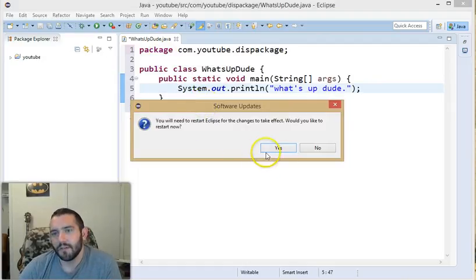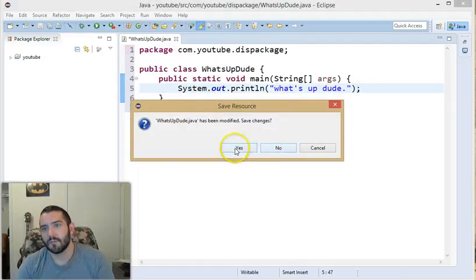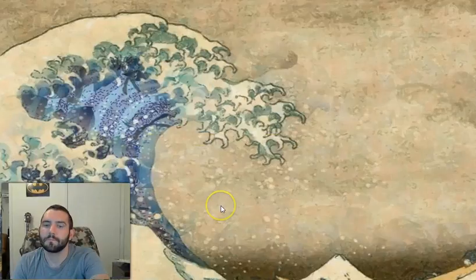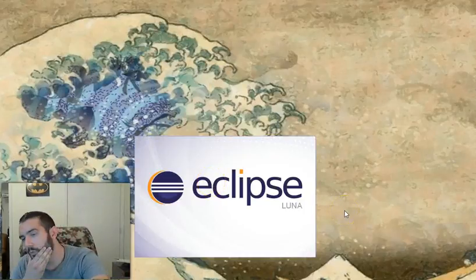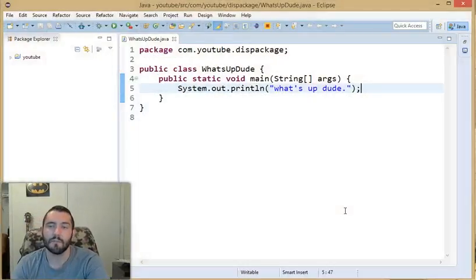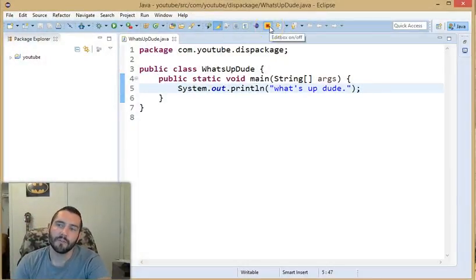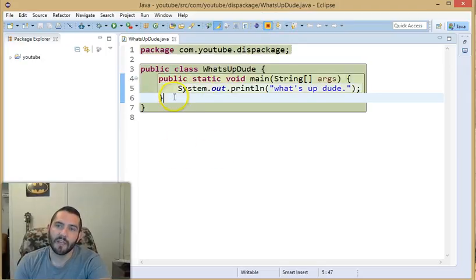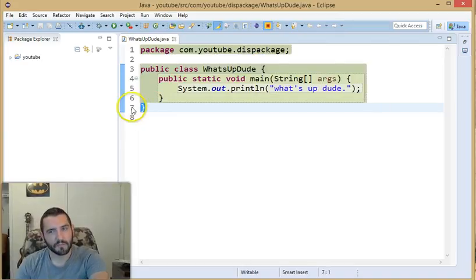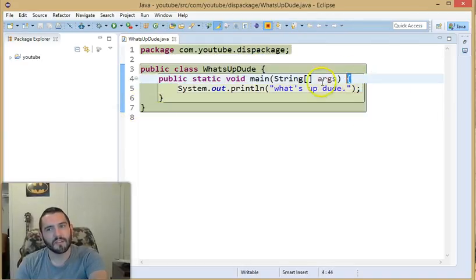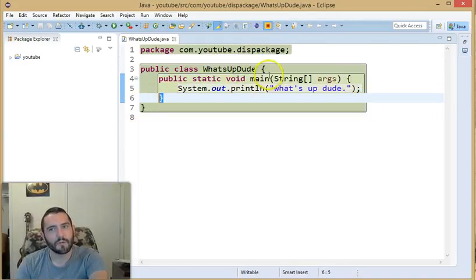So we'll go ahead and restart Eclipse. Sure, why not? And what we'll see is what I was talking about, Editbox here. If we turn Editbox on, it'll basically show us, based on our brackets, our little blocks of code, what's contained in these different levels of code.